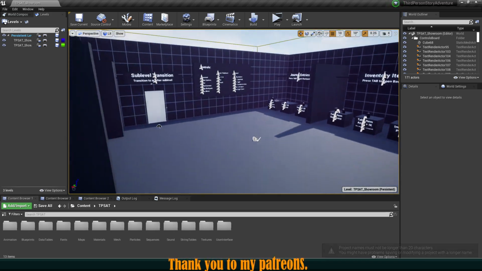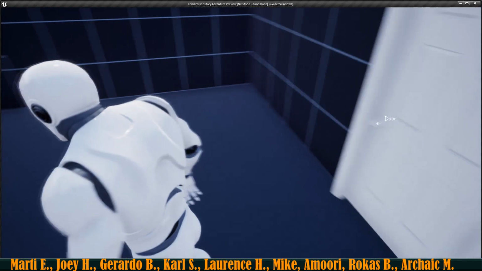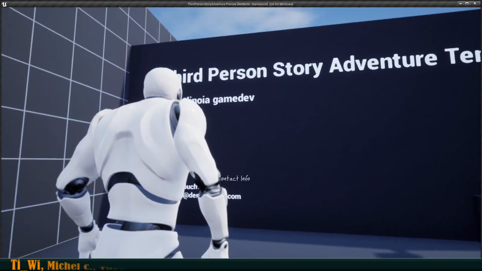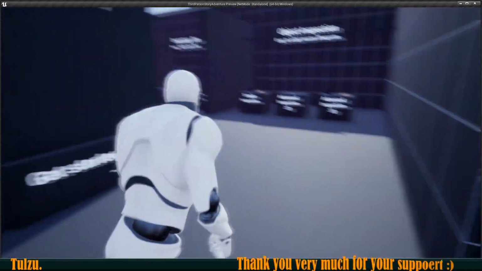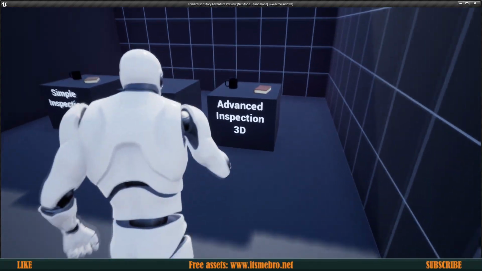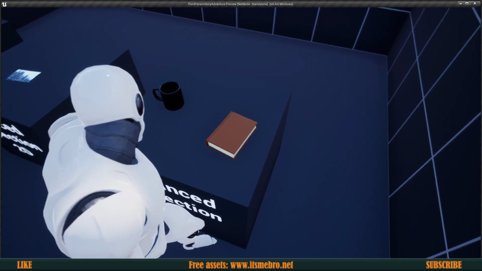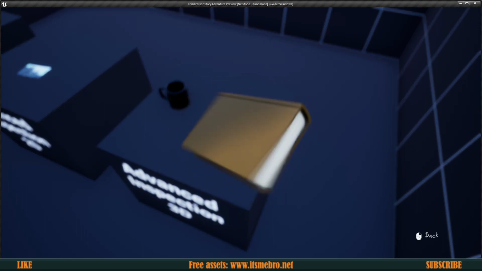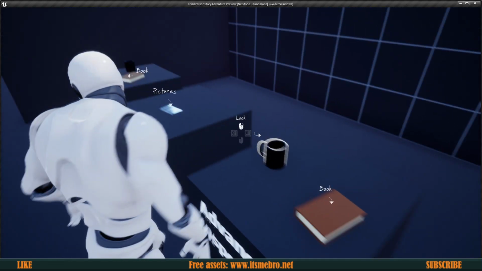The next one is the third-person story adventure map. Let's hit play on this one. We have some sounds in it. The movement is quite interesting. And we can inspect some elements. We have a mug, we have a book, so we can have a look at it. This book has no title. Strange. That's cool. We can rotate the object around, we can inspect that, we can put it back.